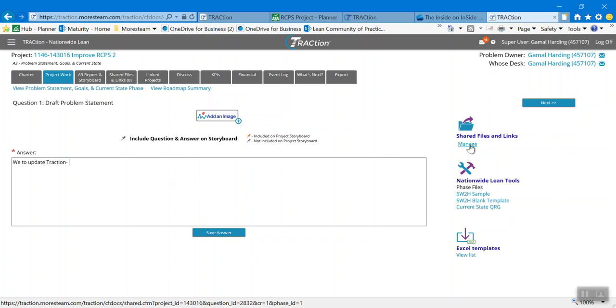You can upload files, so if there are any files or documents that you have related to the problem statement, you can hit manage, and you can upload different files. You can also upload links. So if you have a link to a specific Spot site or SharePoint site, you can upload that as well. So more to come around these lean tools. Again, we'll be uploading those in the next few weeks.